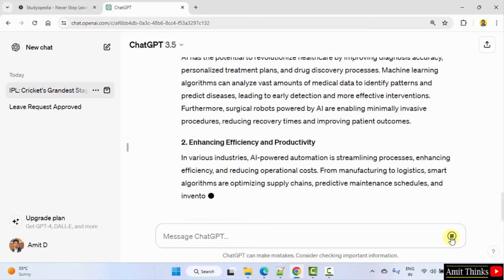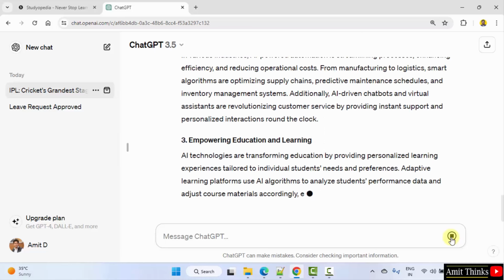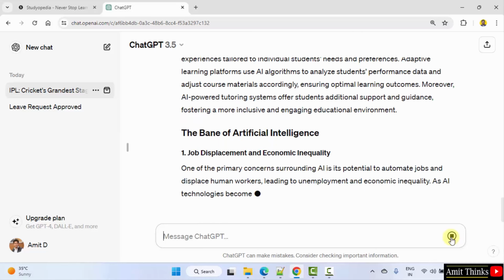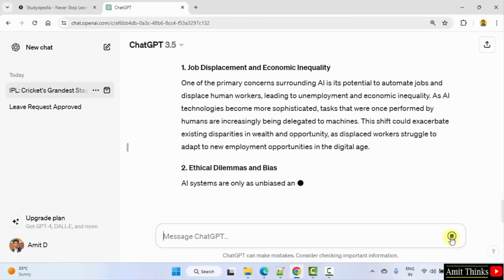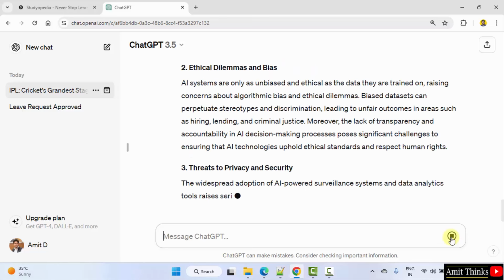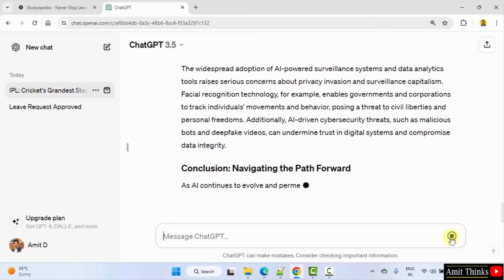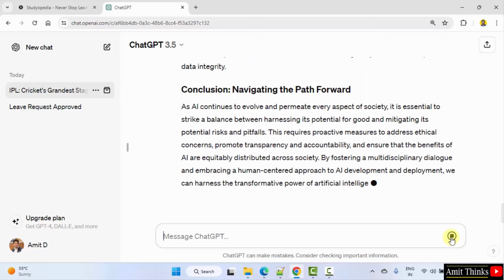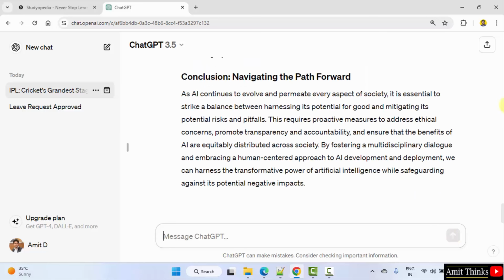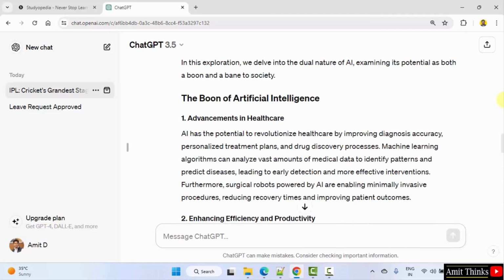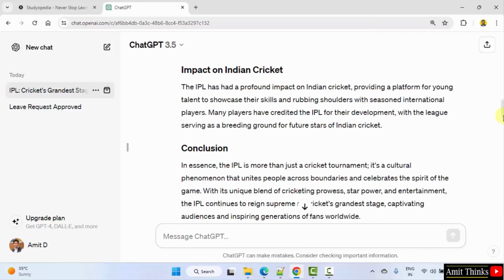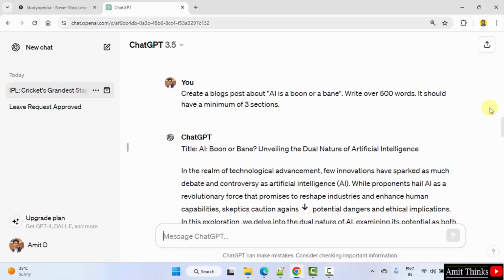It has started explaining the boon first, the benefits, then the bane, that means the disadvantages. Okay, so it's over 500 words and a conclusion. It has also added sections because we have mentioned it under the prompt. Okay, it was a blog post, not a blog post, but the AI model understood.